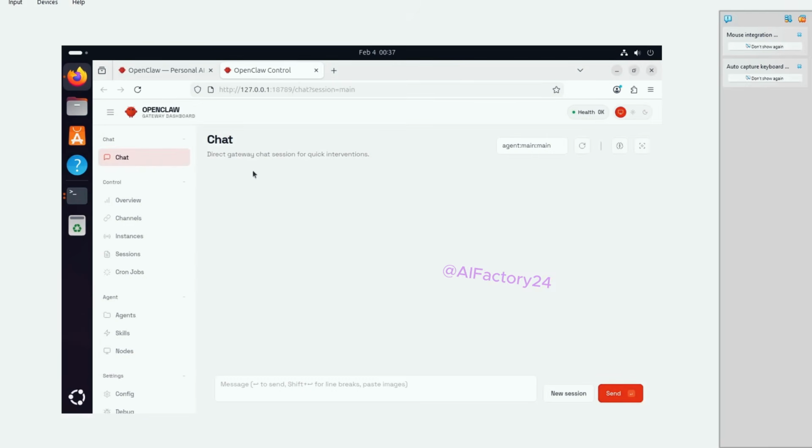Open the web interface. Choose Open Web UI when prompted. This will launch the OpenClaw web dashboard in your browser. In the chat window, type hi to confirm everything is working.